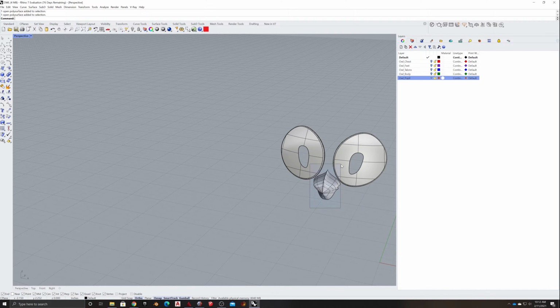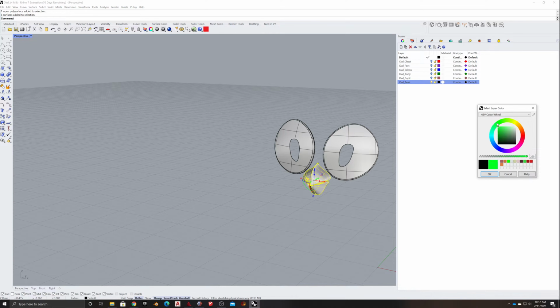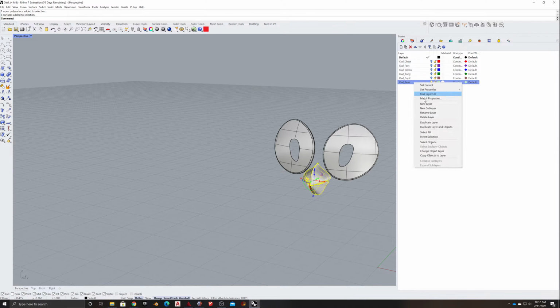Let's do the beak next because it's easier to grab from left to right there. And then we can create a new layer, and I think there's a plus sign down at the bottom on the Mac. Underscore beak. And let's change that color to something green, maybe a little muted. Okay. Change object layer. Join it, and hide it.